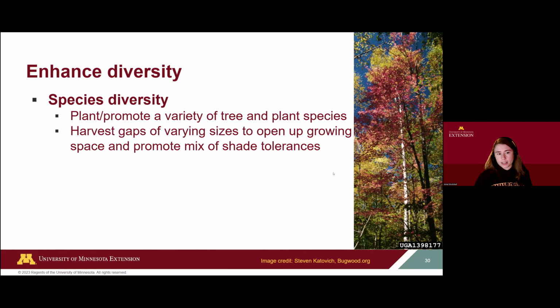And we can do this if we have a little bit of a larger acreage by harvesting in gaps. So like taking out gaps of trees in our woods of varying sizes. What this does is it changes up the light conditions in our woods and allows species of different shade tolerances to grow in those gaps. And then it creates a variety of different species across that forest stand.